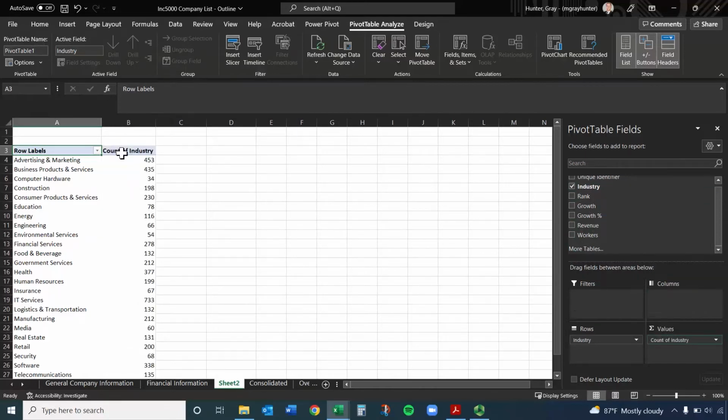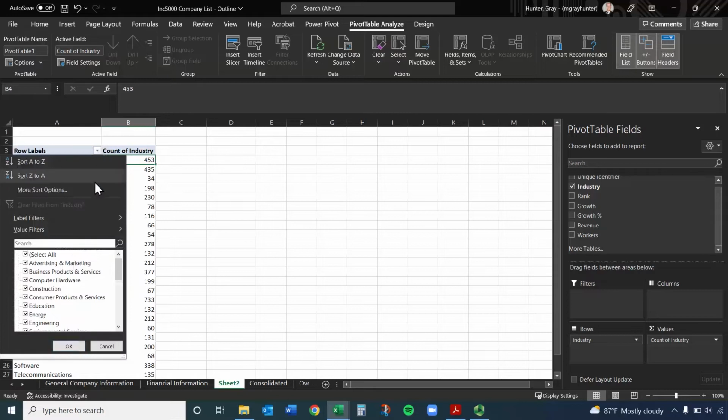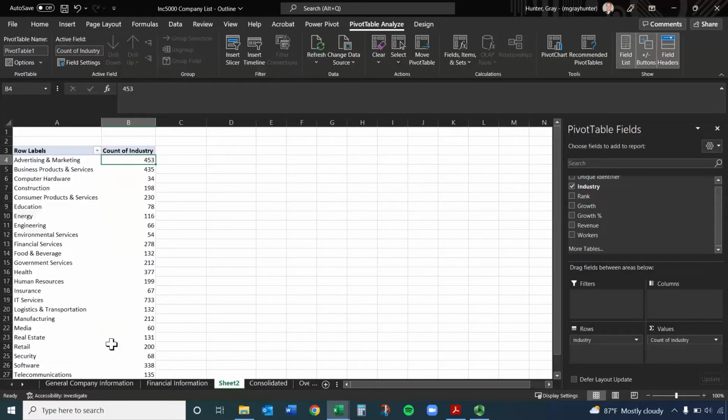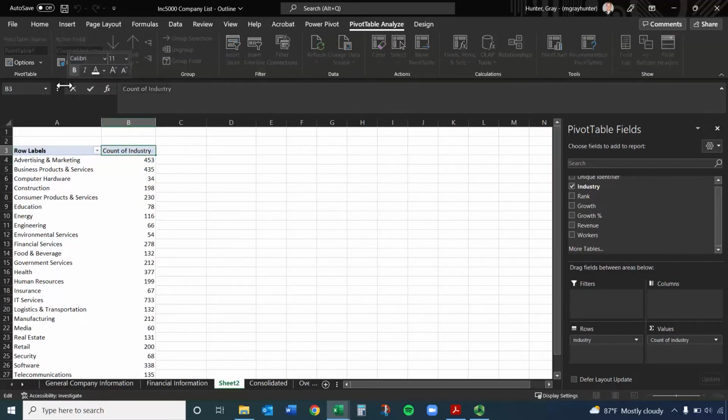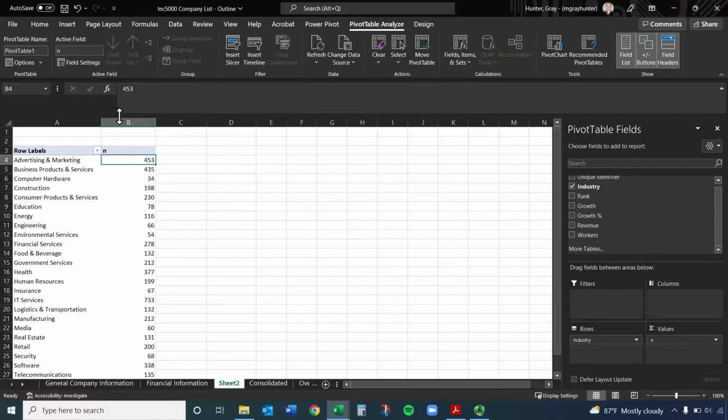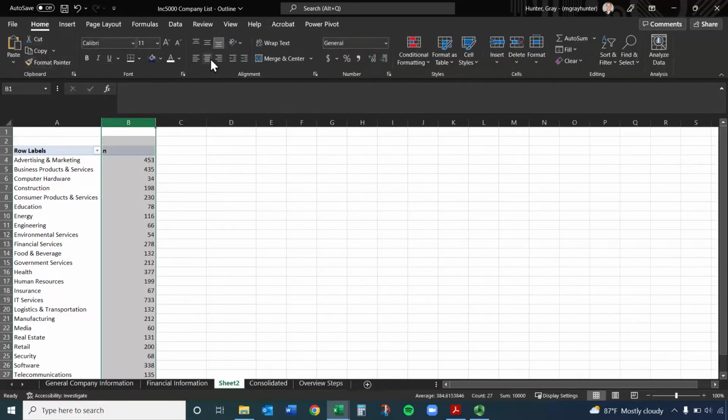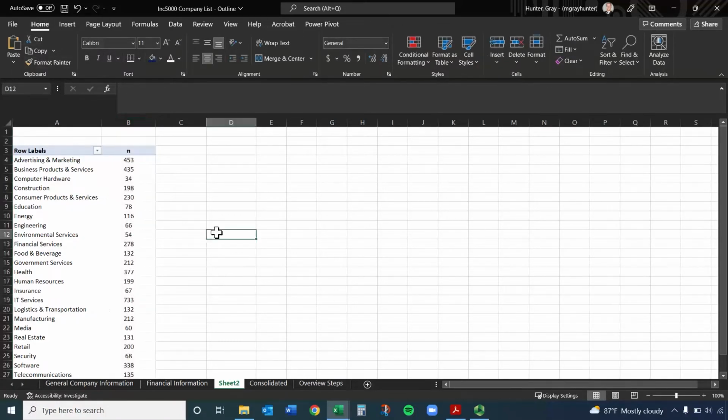And then, ta-da, it's basically saying in the data, there were 453 advertising and marketing firms, 435 business products, things like that. And you can do some things here where you have the filter options and you can sort A to Z, which is really nice. It does get a little clunky later though. And then you can always relabel these. So I'm going to do something like that. And in particular, I like to center things.